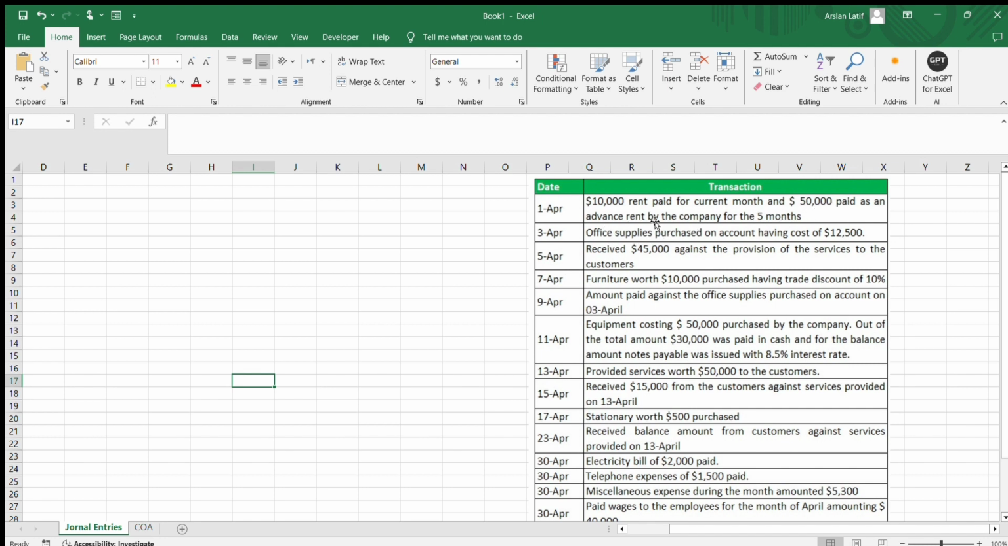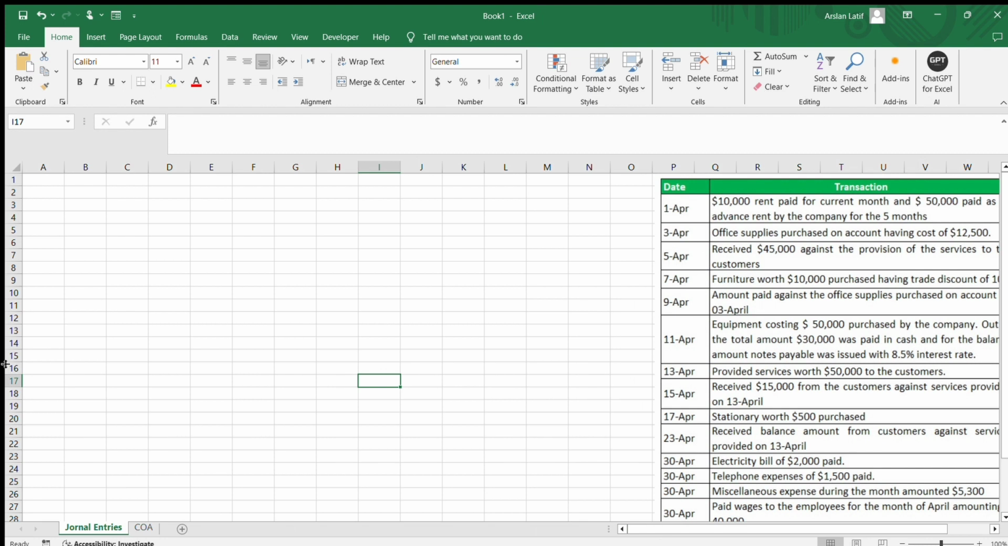Your journal entries are statements like 10,000 rent paid for the current month and 50,000 paid as an advance rent. We're just going to use the basic values, not make it at the advanced level. We will make a separate video for the advanced level. Right now we're just going to learn how to create a ledger from the journal entries. I'm going to make a journal entry ledger.